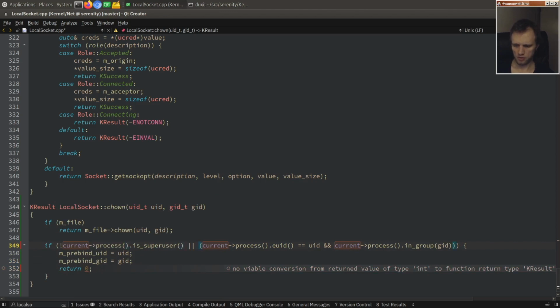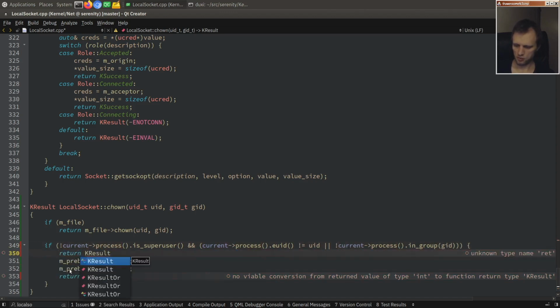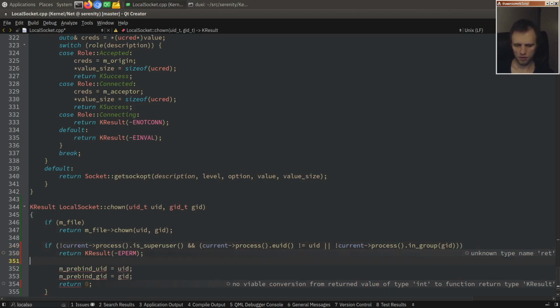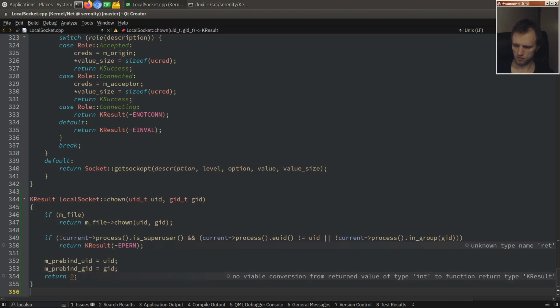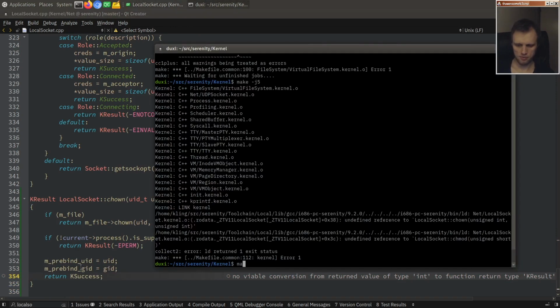Or we can flip it around. If you're not the super user and the UID doesn't match or we're not in the group, then we'll return EPERM. Otherwise, we are good. Okay. What is the thing? Okay, success. Right.